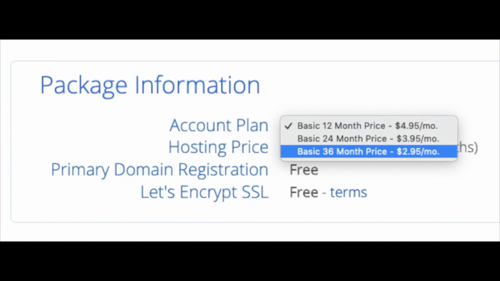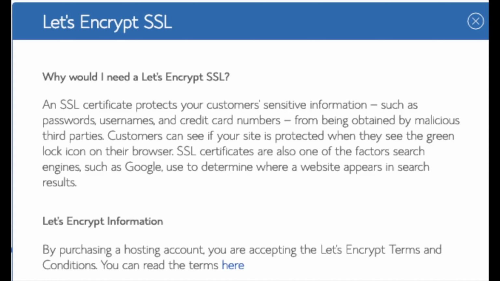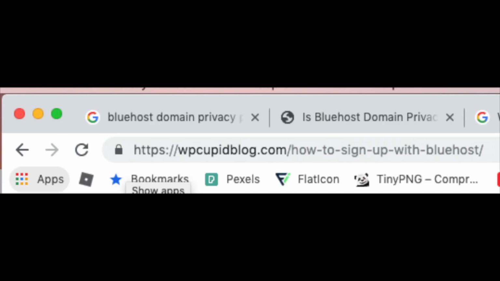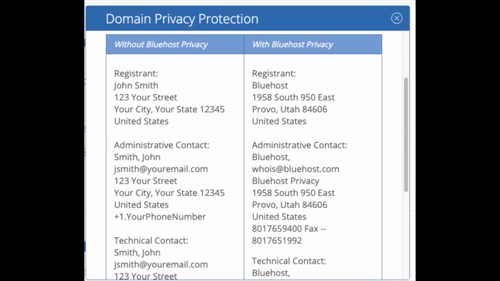You'll see account plan. This is where you can select the term for your hosting package. You have 12 months, 24 months, and 36 months. As you can see, you'll save money the longer you purchase your hosting for. I'm going to select the 12 months package. Domain registration is free. SSL certificate is free. This SSL feature is a free SSL certificate which makes your site secure with the green bar and with the HTTPS. Domain privacy is an add-on that I highly recommend.